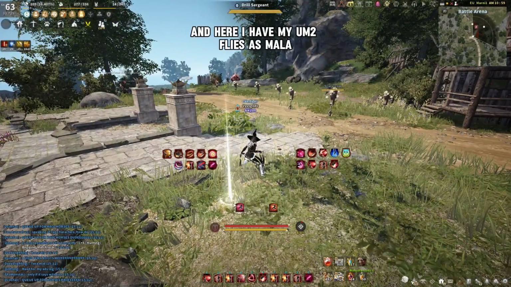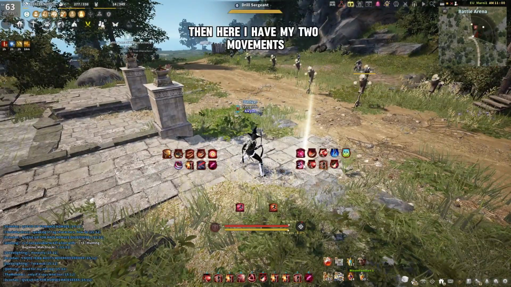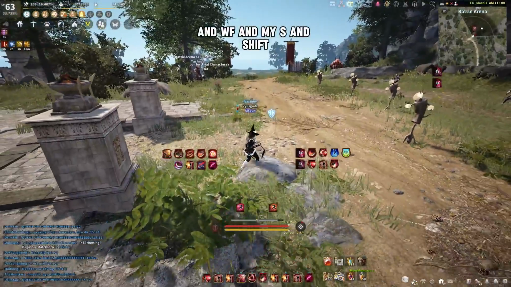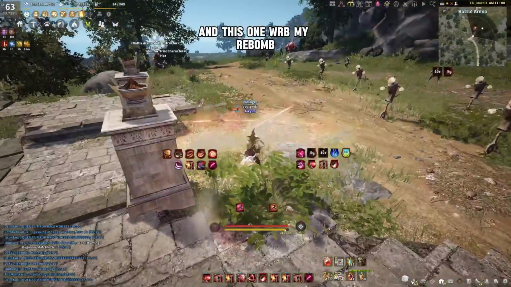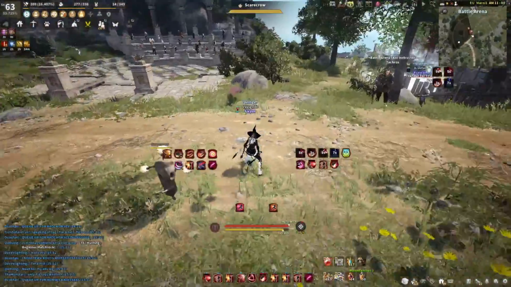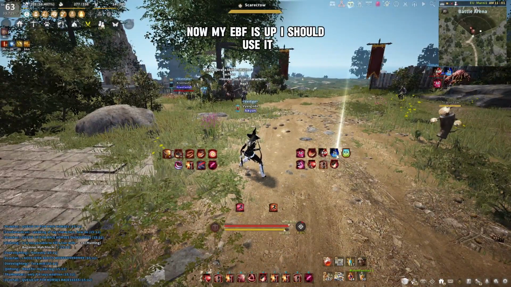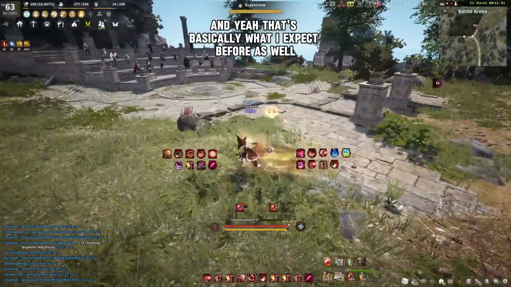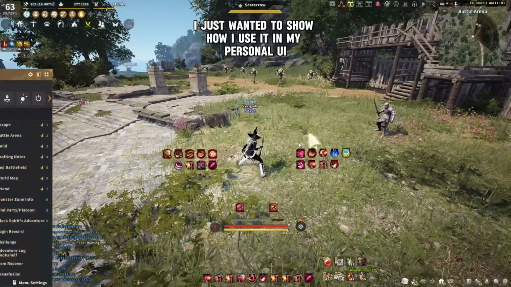And here I have my 2 flies as my LUT. Then here I have my 2 movements, my WF and my S and shift. Then this one, WRB, my Rabam. And I have my ebuff here, so I can always just see, okay, now my ebuff is up, I should use it. And yeah, that's basically what I explained before as well. I just wanted to show how I use it in my personal UI.